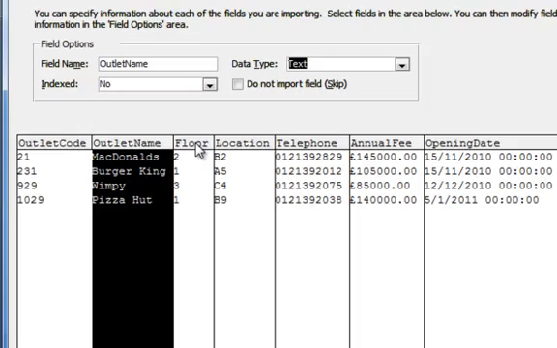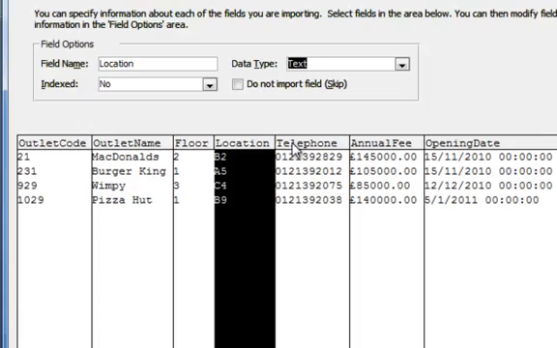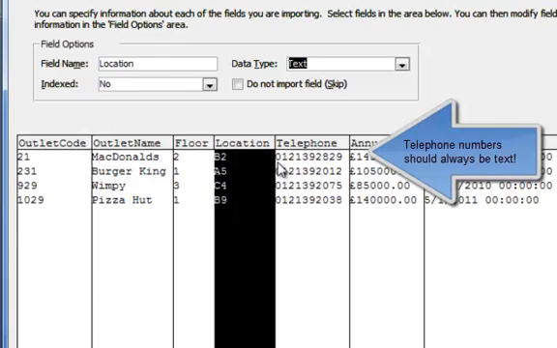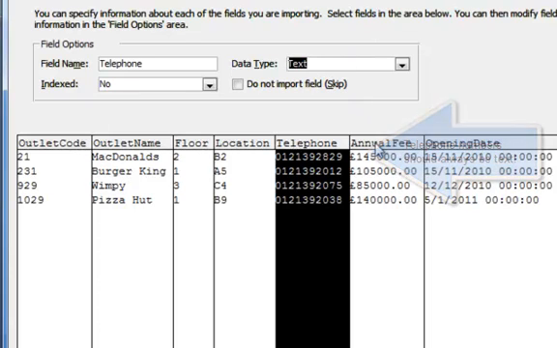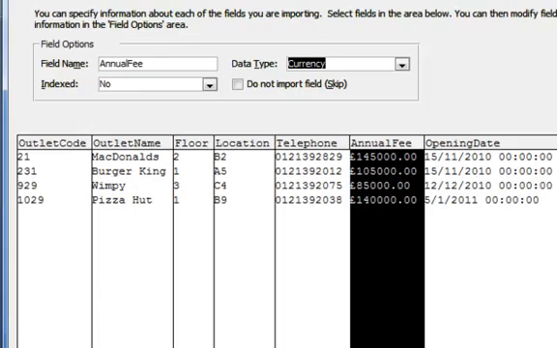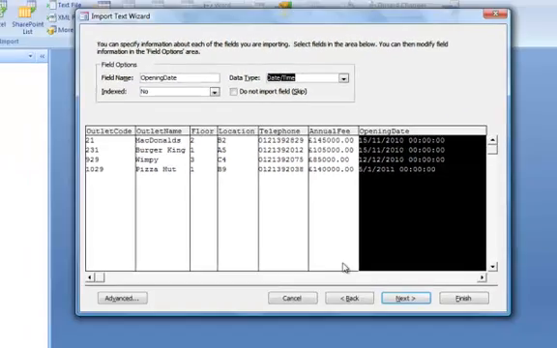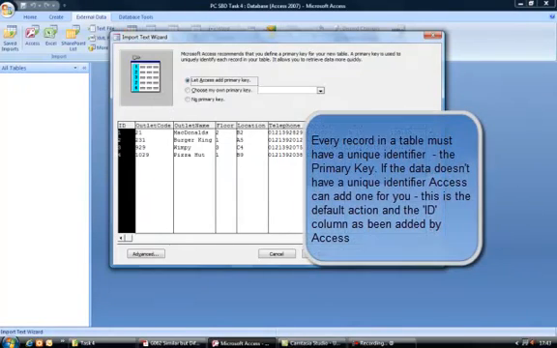Outlet name is text, which is correct. Floor will be a number. Location is text. Telephone, sometimes when you're importing data, Access imports telephone numbers as numbers. You should always change that to text to make sure you get the leading zeros. So telephone in this case is text, which is correct. Annual fees is currency, that's good, and opening date is a date time field. So Access has guessed most of those right. Let's go on to the next section.